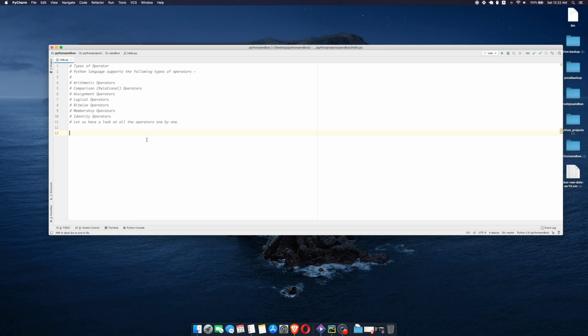First, let's start with the addition operator, which is, let's suppose, if you want to add two numbers. It's really helpful if you want to subtract two numbers, multiply two numbers, and divide two numbers. And also, if you want to take a modulus of a number, you can use the modulus operator.